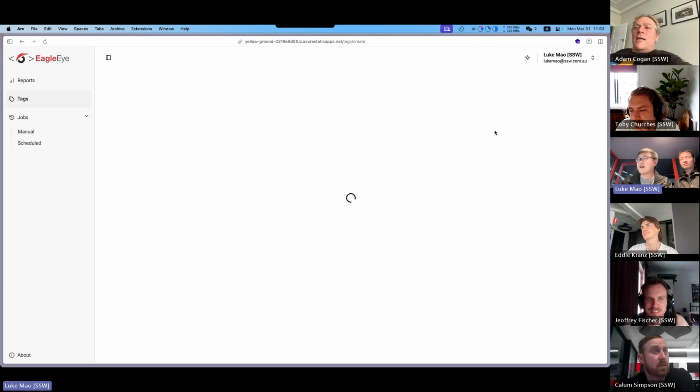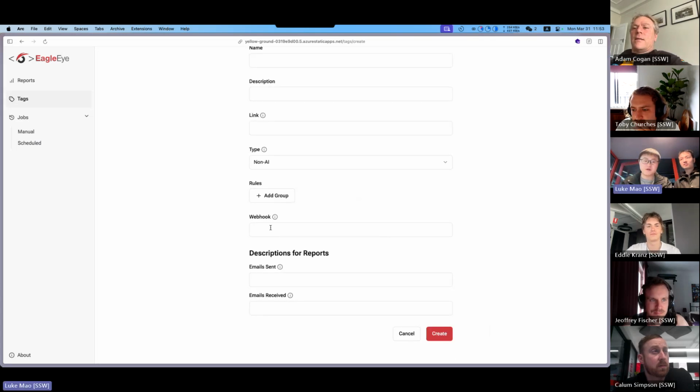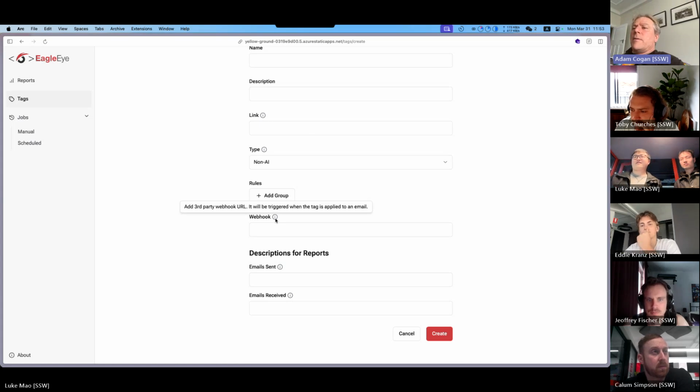I go to new tag. You will see this webhook. Okay. And there's a tooltip as a third-party webhook where it will be triggered when a tag is applied to an email. Let me read it. Add third-party webhook URL. It will be triggered when the tag is applied to an email.